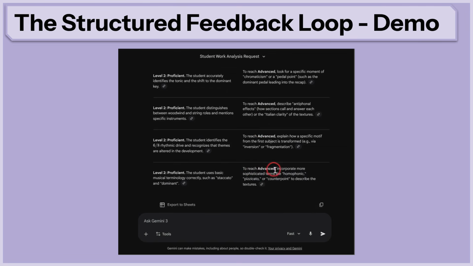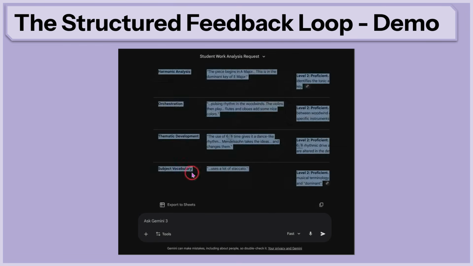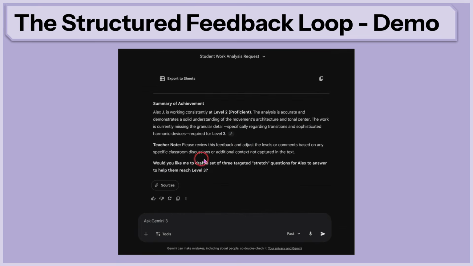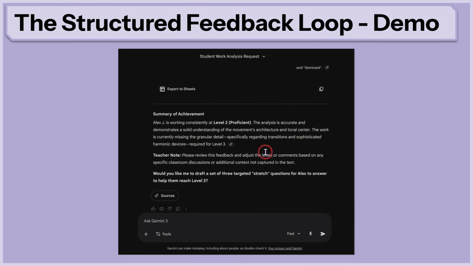So look here, to reach advanced, incorporate more sophisticated terms like homophonic, pizzicato, and that's talking about subject vocabulary. And then it's giving a summary here. Alex, the student, is working consistently at level 2, proficient. And in the rubric itself, there was level 1, 2, and 3. And it's really trying to give some data or some information so that student can improve to that level 3 advanced. This is nice feedback.